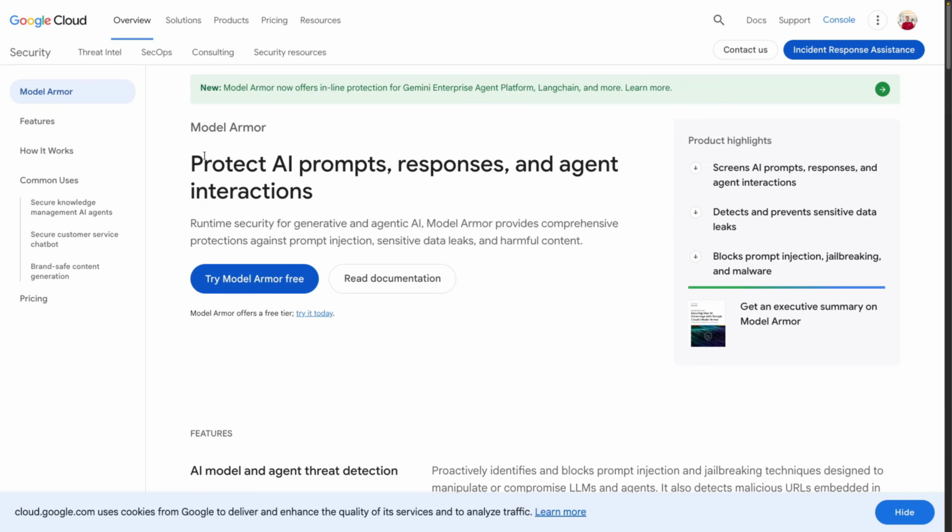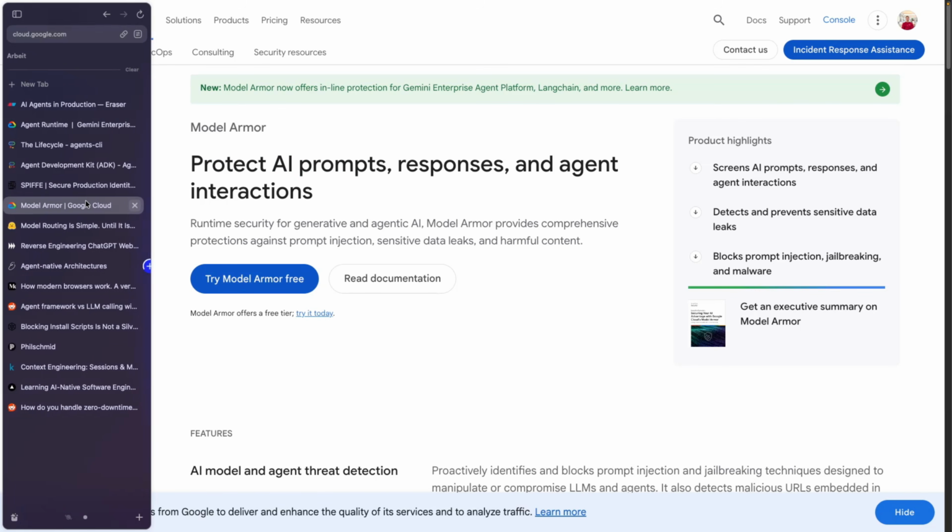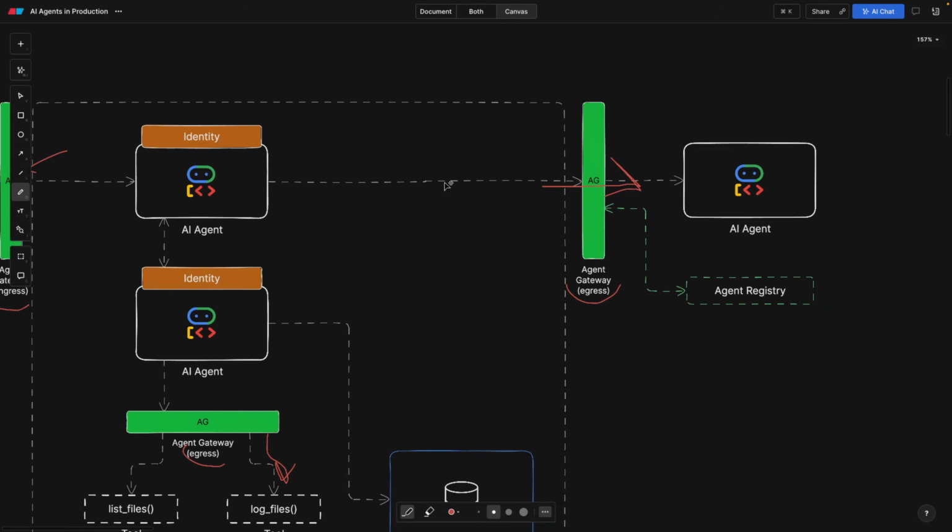Now, on top of this, it was not on my graph, but we have Model Armor. It basically protects our AI agents from prompt responses and agent interactions, and it lives within our environment. So let's say our agent does interact with an AI agent that's outside. How do we make sure that we are not exposing any sensitive information? How do we make sure that these requests or the information that's going to come back is secure? Model Armor is going to do exactly that.